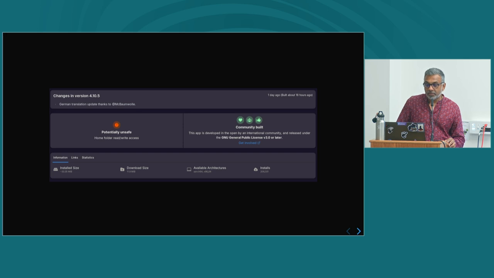The other part is it's very community forward. So if you look on the right, you'll see community built. That means we care about community. We want you to get involved. And so you can say that, yes, this is released under the GPL. If it was proprietary, we would actually say, hey, this is a proprietary app.